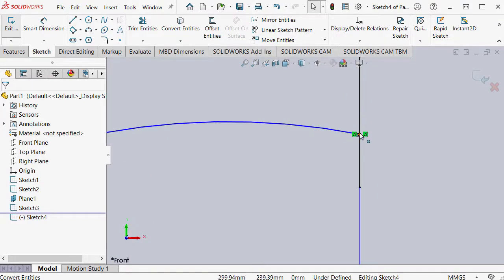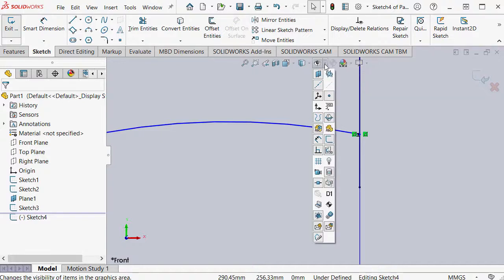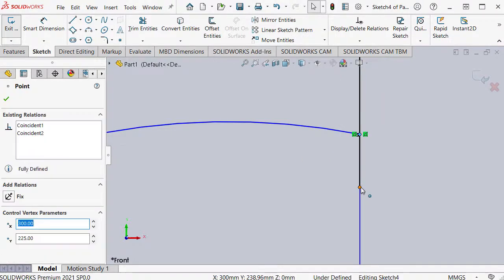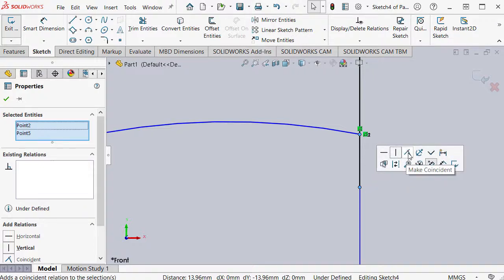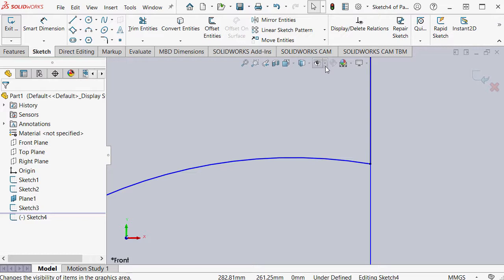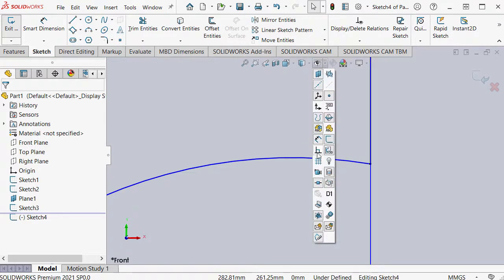Selecting this point. In addition, to turn off the visibility of relations, all you need to do is head over to this eyeball and disable View Sketch Relations. So from here, I can select this point, this endpoint, and make them both coincident. Turning on the visibility of our relations once more.